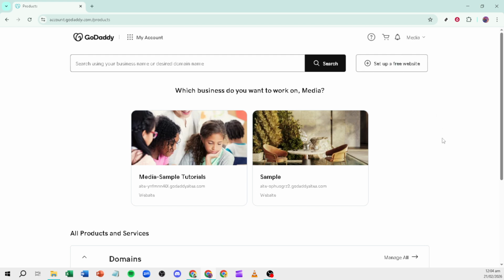First, sign into your GoDaddy account. If you have two-step verification turned on, complete that prompt so you land on your dashboard. Being signed in to the correct customer account is important, especially if you manage multiple profiles.